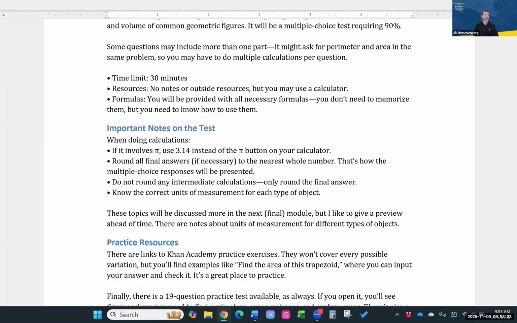Some of the calculations involve the number pi, and you'll see here in bold, we're going to use the rounded version, 3.14, instead of the pi button on your calculator. It'll ask you to round all of your answers to the nearest whole number, and that's how those multiple choice answers will be presented. Make sure not to round any intermediate calculations, only round that final answer, and then you have to make sure you've got the correct unit of measurement.